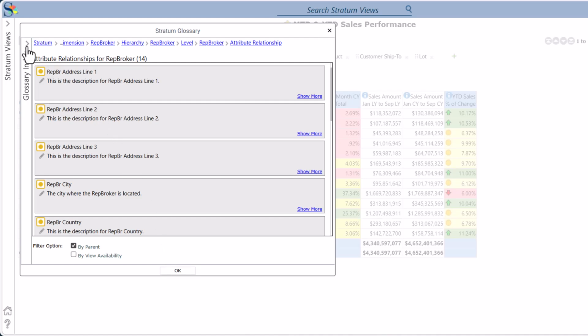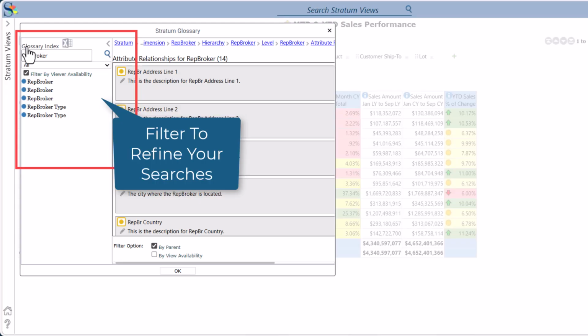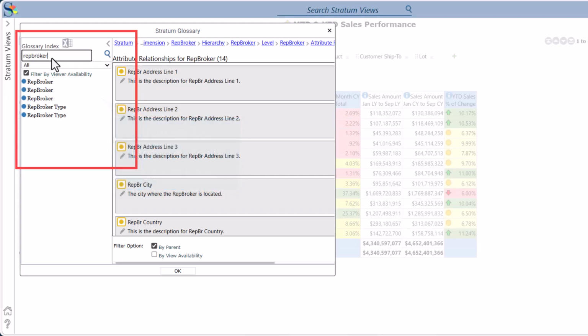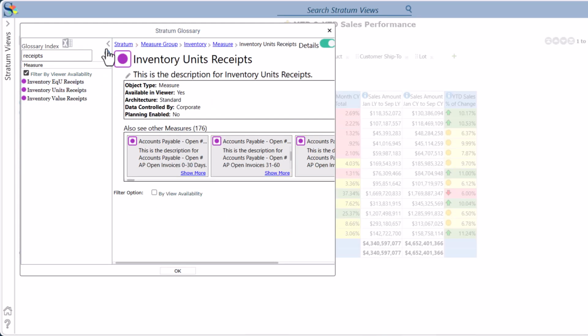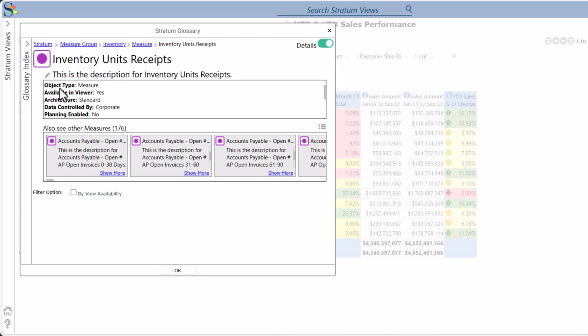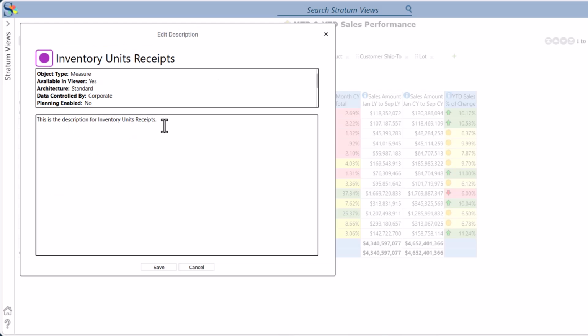First, when searching in the glossary, you can choose to filter results by a specific type of object. I'm looking for a certain inventory measure in my Stratum Data Hub. After typing in the search term, I set up the filter to only look for measures when retrieving results. I open up a receipts measure from search results to see all its details. From there, I'll open the definition for review. This one needs customizing, so I copy in a new definition.